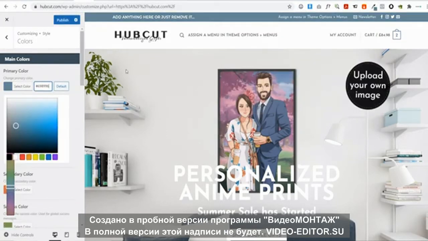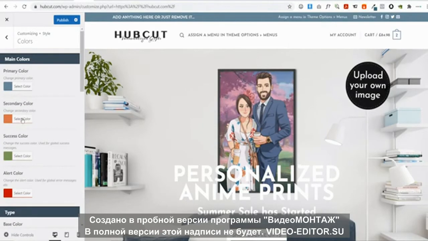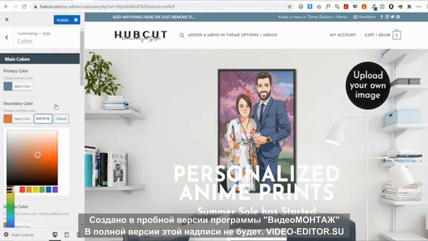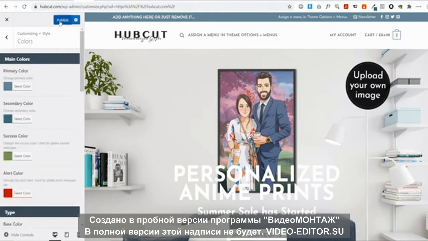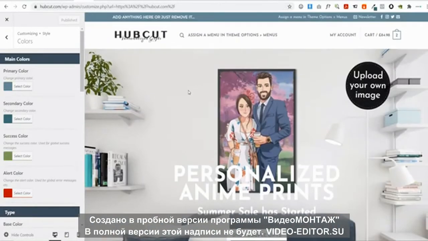So now we have our primary color, and then you can add a secondary color if you want to. So I'm just going to use this dim gray as my secondary color over here. So let's just choose that. Now we've done that, we can just hit publish. So now we can see our branding of our store has changed a bit in terms of the fonts and the actual colors, but it's still looking really clean and really professional.